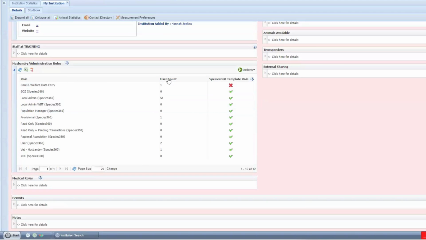And within this box, your local admin will be able to see all of the roles that are available for your institution. Any of the roles that have been created by Species 360 are indicated by this green tick, and any custom roles at your institution will be marked with a red cross, indicating that they aren't Species 360 template roles. Within the Species 360 roles, vet, husbandry, user, and local admin, all of these roles will automatically have access to care and welfare.